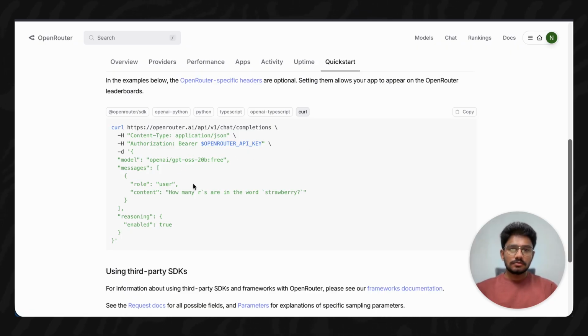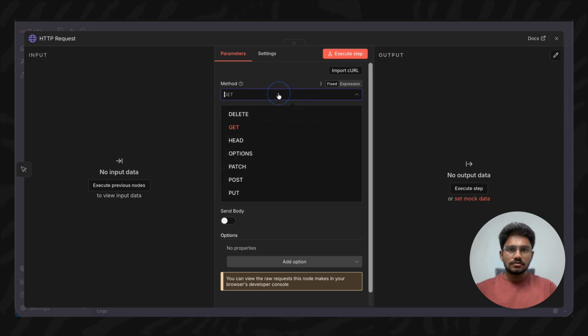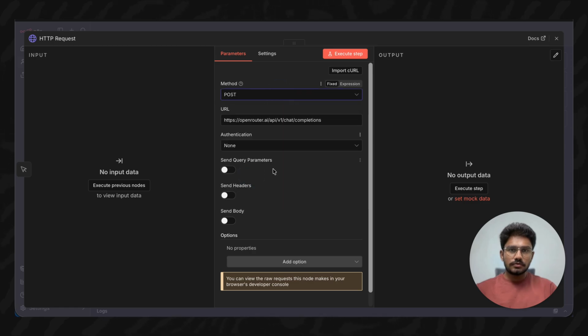Most of the time you'd be specified with the request type, but as you are sending out the request, this is going to be a POST request even though it's not mentioned here. So this is the endpoint URL that we have to copy, and then I'll go back to n8n, copy paste this out, and choose it as the POST request.